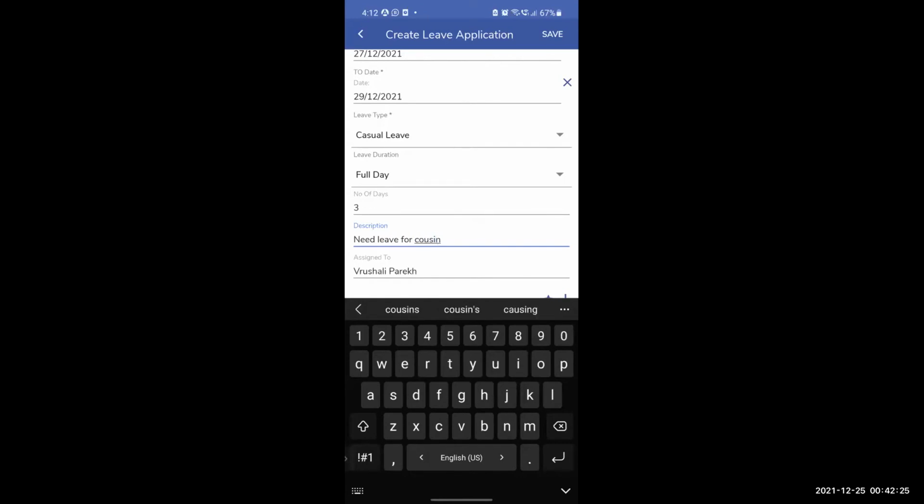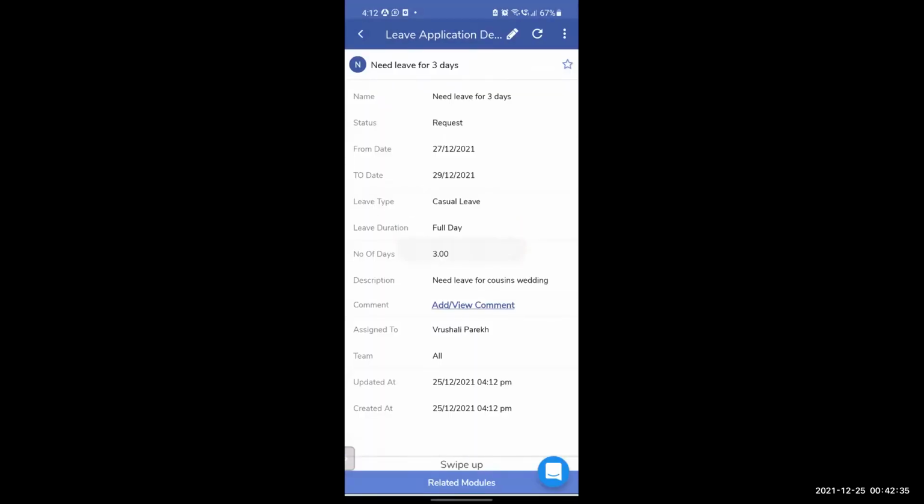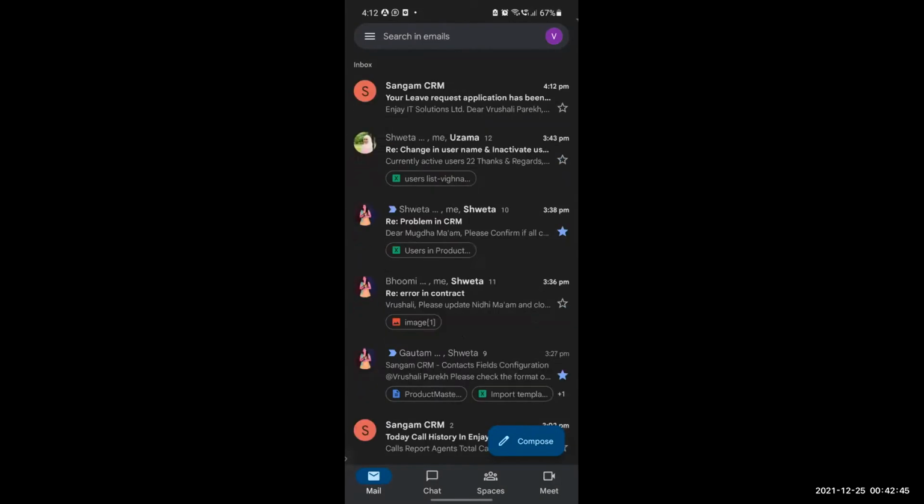cousin's wedding. And I will just save it. This can be done from both mobile application as well as web CRM. Now I will get a mail that your leave application has been submitted.